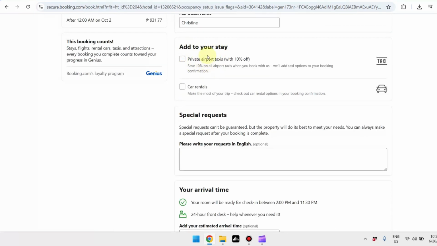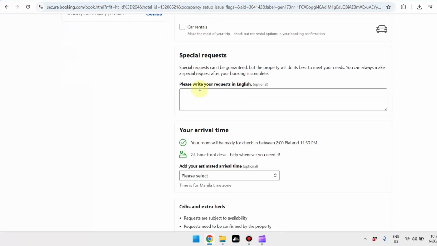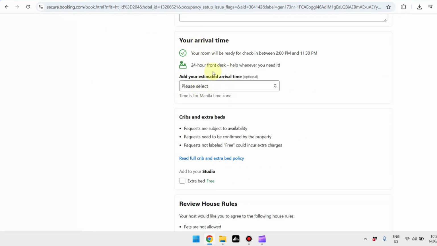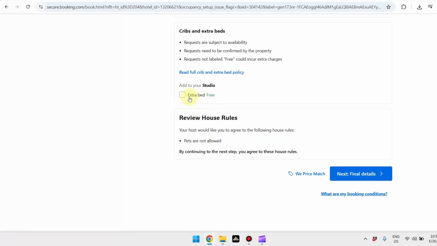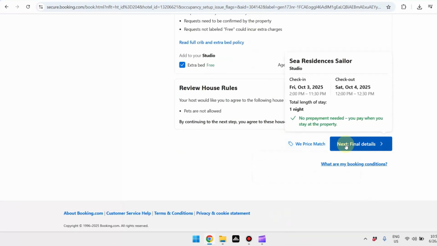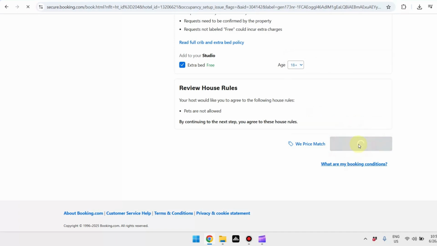You can also avail private airport taxis or car rentals and also select your arrival time. And you can also avail extra bed for free just by clicking on this box. And of course, select the age. Say for example for 18 plus. Then once done, just proceed on next.